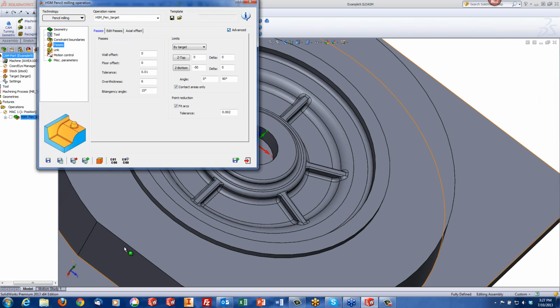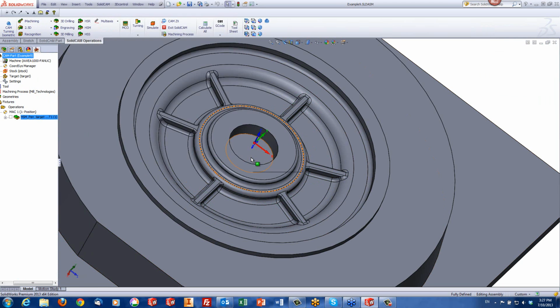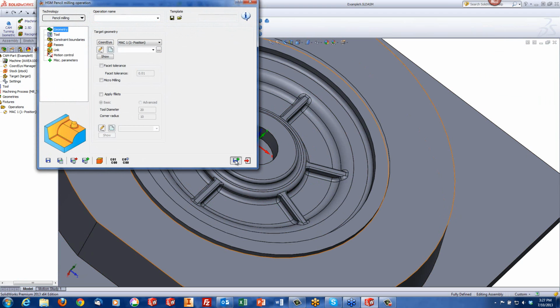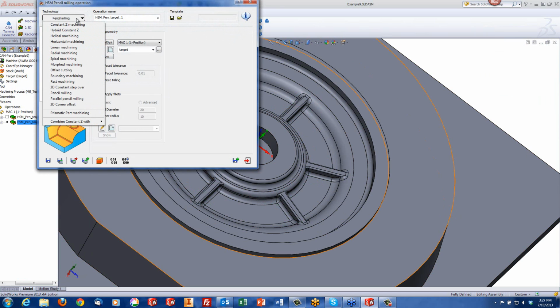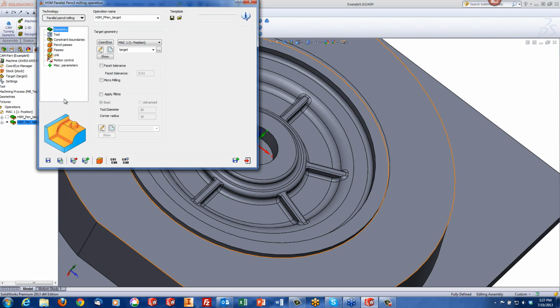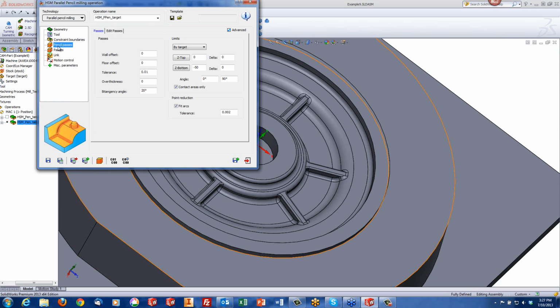Okay. Let's continue now with something very similar to this. However, instead of pencil milling, we're going to use the option of parallel pencil milling. Parallel pencil milling is the exact same thing as pencil milling, with one addition. And that addition is as follows. Let's go into our pencil passes. We'll do exactly what we had before: over thickness 6, and put that at 15.